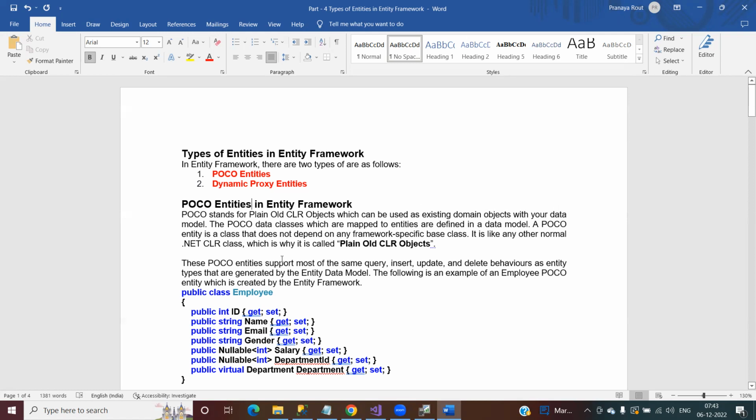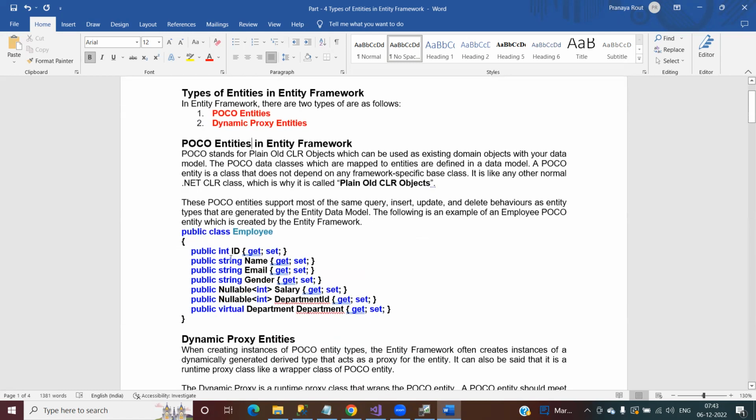You can create a class as a POCO class. POCO, in the sense, if it is a .NET class or .NET object, means it's a POCO object. So there is nothing more to learn. And what is a POCO? POCO means you created one class, and you can set this class as a POCO. POCO means plain old CLR object.